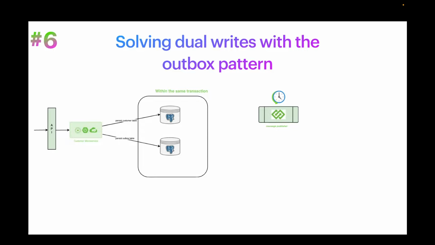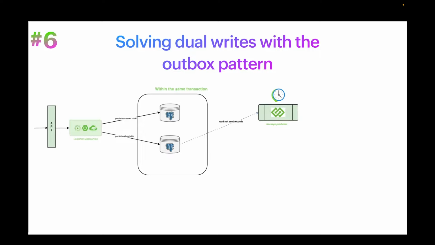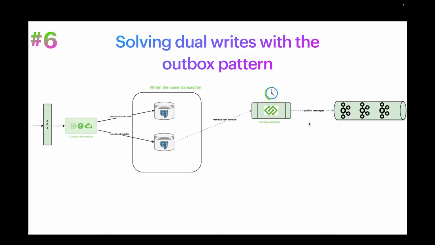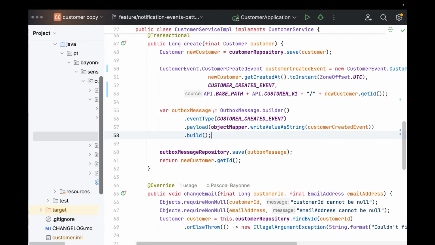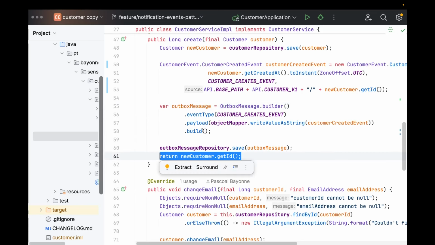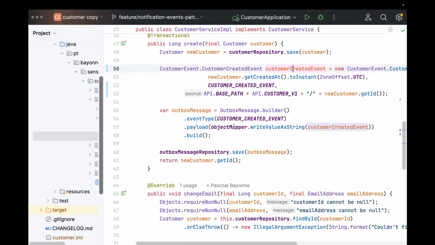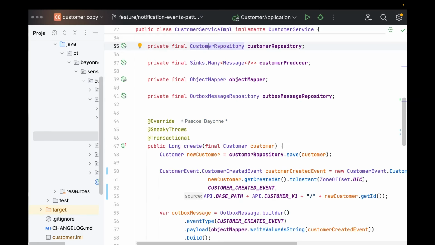Then we are going to have a scheduler or cron job or worker that will fetch every single record that we have in our database, and then it will publish the message to Apache Kafka or another messaging system. So guys, this is what we are doing here. We just create the outbox message, we save it into our outbox message repository, and then we return the customer created ID.